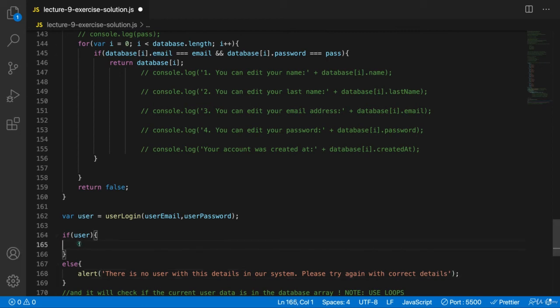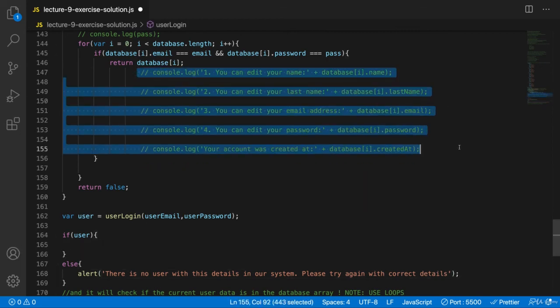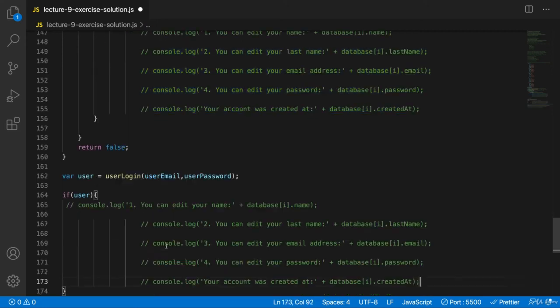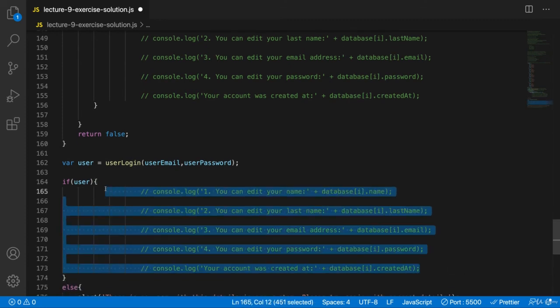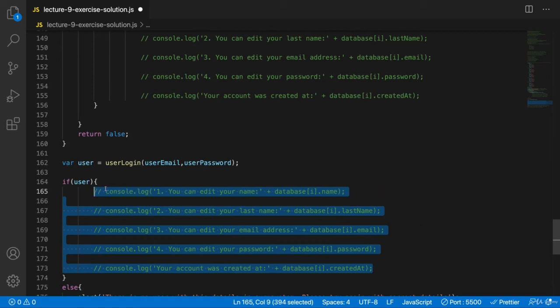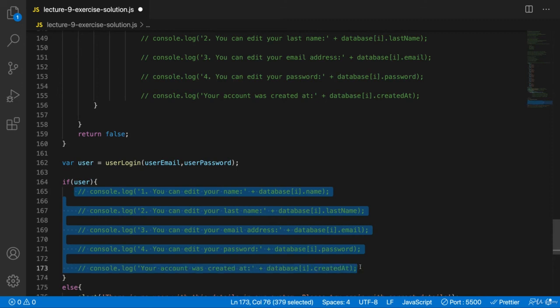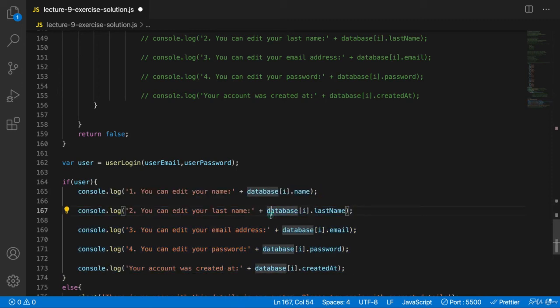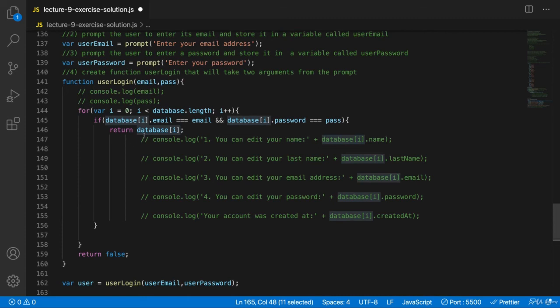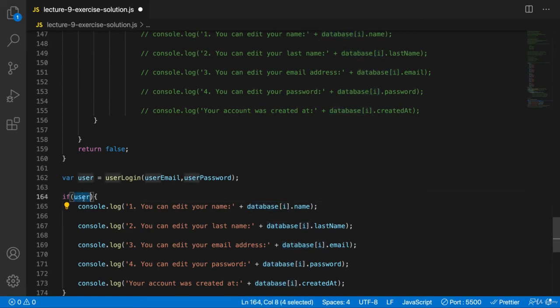Nice. And now whatever I had here, I can just copy it and paste it. But let me just make it like that. Very good. Now I need to uncomment this one, so command and slash. Now we have a little problem here. We don't have access to database of i, because that was only scoped to this for each loop. But we do have access to the entire user.